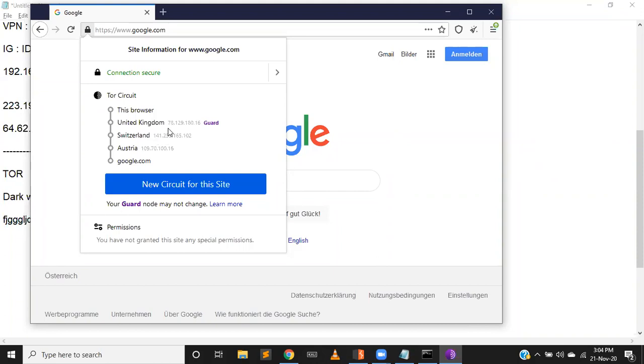Then your google.com request is going to Switzerland. Then from Switzerland, this request is going to Austria. Then from Austria, it is going to google.com, and google.com is serving Austria. Austria is serving Switzerland. Switzerland is serving UK, and UK is serving India now. So this is how your request is actually traveling, and everywhere your request is encrypted. I requested UK, my request was encrypted. UK requested Switzerland, it was encrypted. Switzerland requested Austria, it was encrypted. Austria requested Google. Google replied back. Austria replied back to Switzerland. Switzerland replied back to UK. UK replied back to your browser.